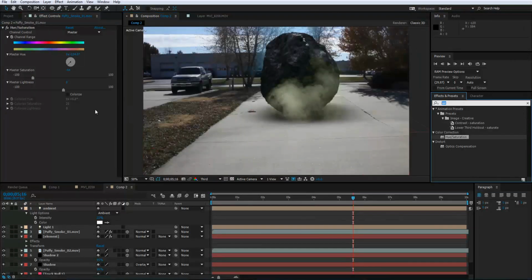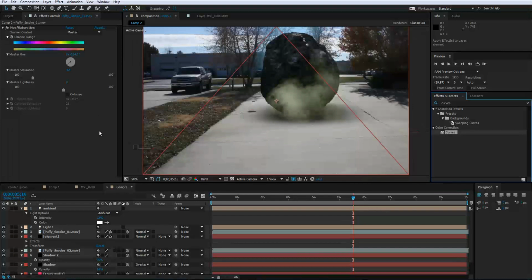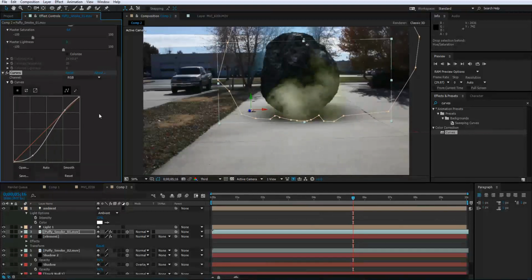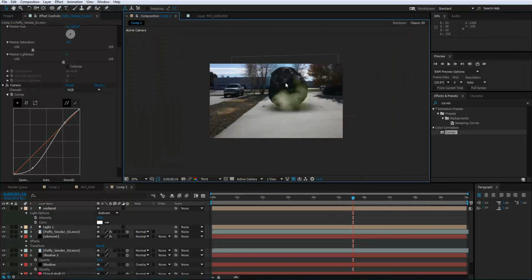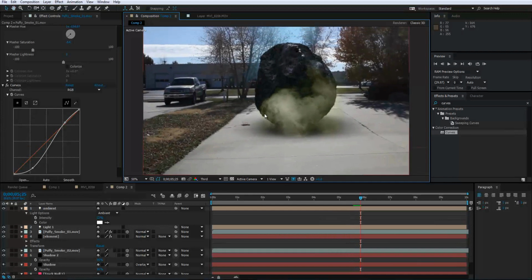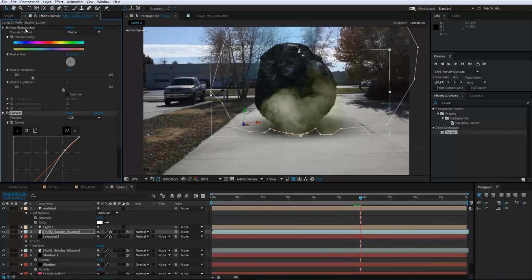Let's bring down that. Let's do curves. Pull that over, just kind of bring it down some more. All right, now we'll go ahead and copy both of these settings. Select both of those settings and hit Control C, or Edit, Copy. Put that on your other smoke here.